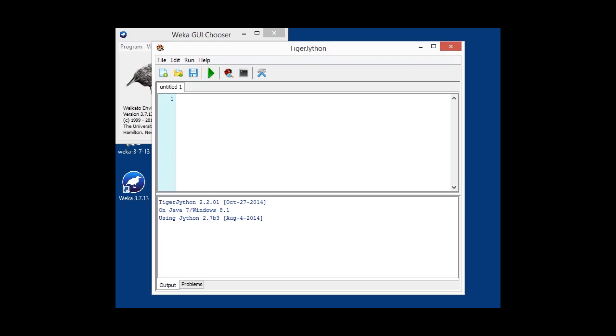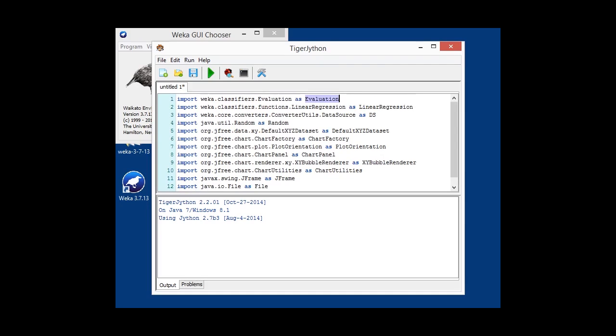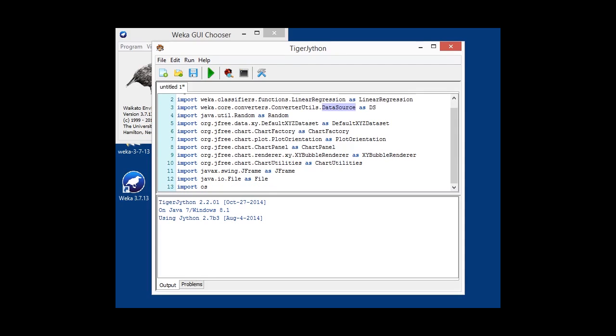So, first thing, we're going to import a whole bunch of classes again. So, Evaluation for evaluating our classifier. We're going to use LinearRegression as a simple classifier for doing the regression. DataSource for the usual loading of the data set.